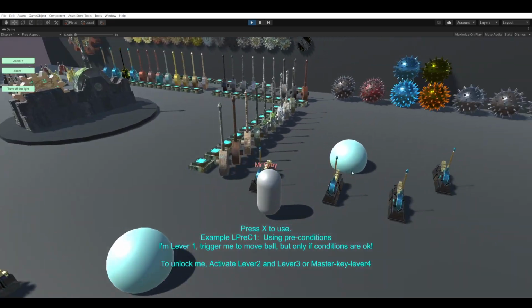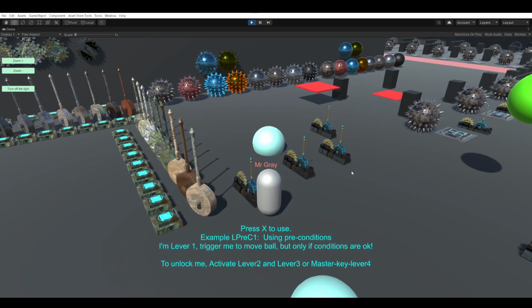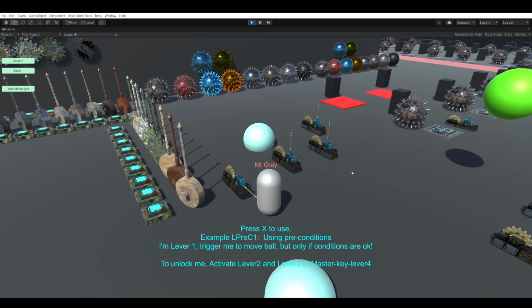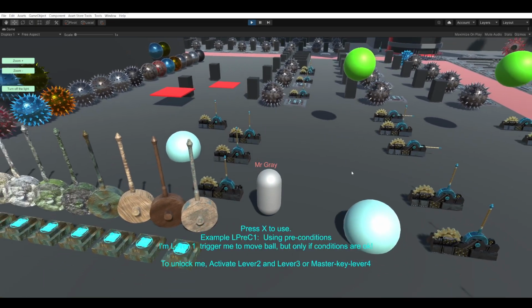If you want to make a game where you can only trigger something if other things are triggered. For example, if I'm triggering this switch, this lever is used to move the ball in the middle. But I cannot, because it's only possible if this one and this one are activated, then I can trigger it.